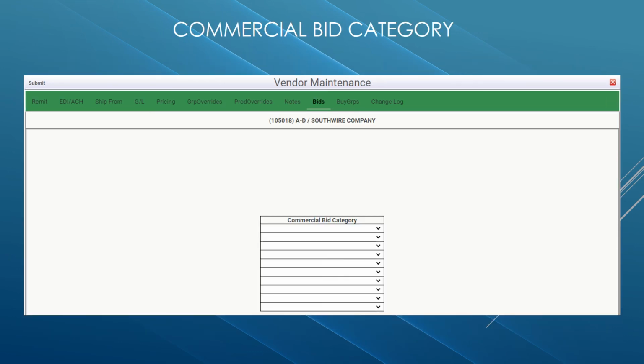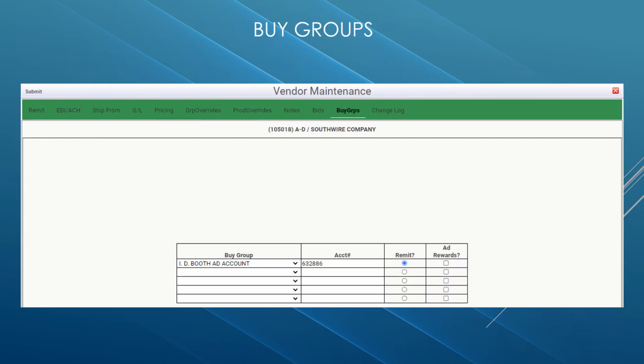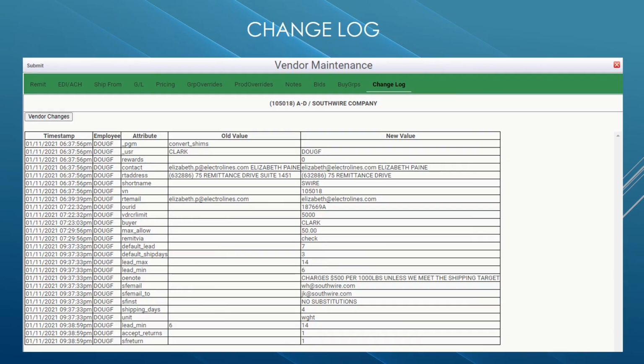The commercial bid section is not currently in use. The buy group section is used to associate all the vendors that remit payment to a buying group and specify which buying group. The account number defines what vendor account the remit to check is for when sent to the buying group. And finally, the change log tracks all the changes made to the vendor record throughout its life.